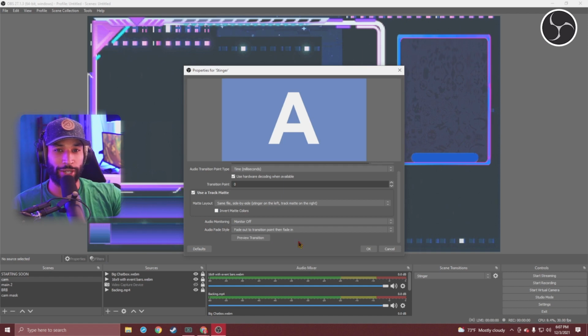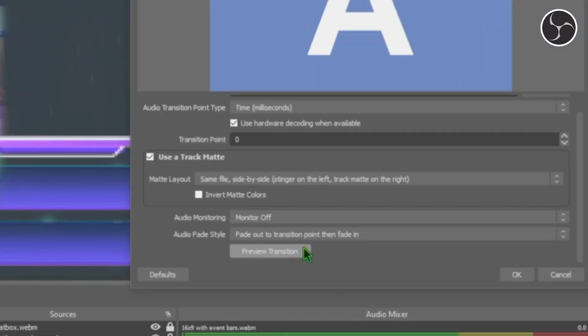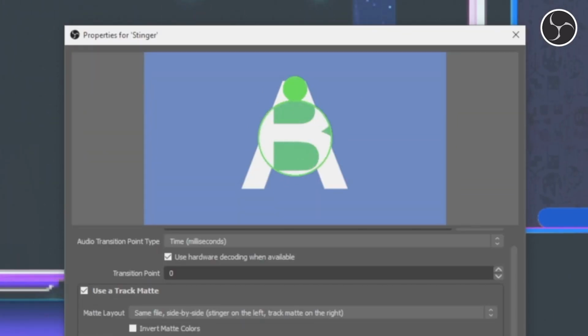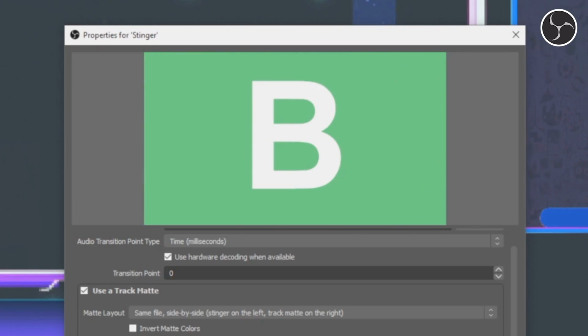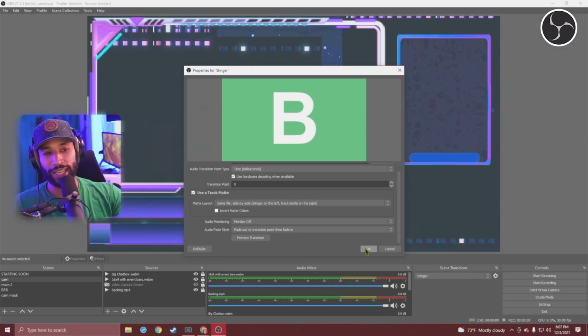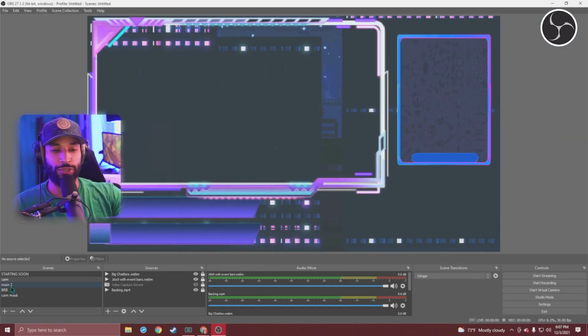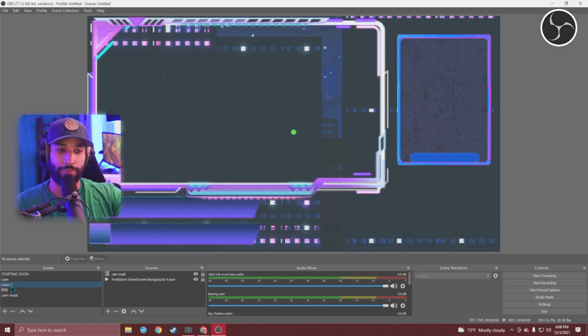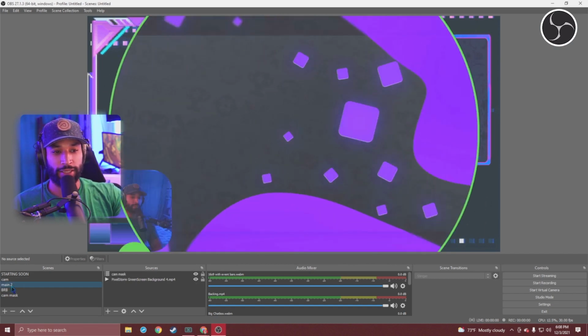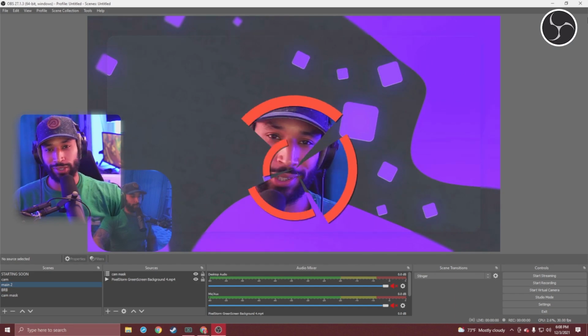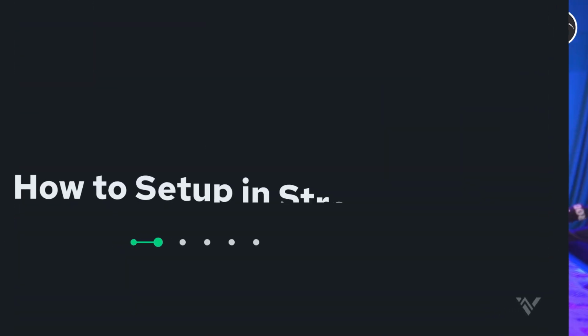After that, if you want to see a quick preview, you can click on the preview transition button, and it's going to show you a quick animation of what that transition should look like. And then once you're satisfied, you can go ahead and click OK. And once you transition to a new scene, you should see your new transition pop up. All right, so that was OBS Studio. Let's hop into Streamlabs OBS real quick and get started.